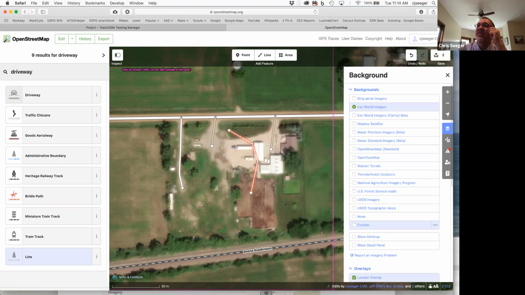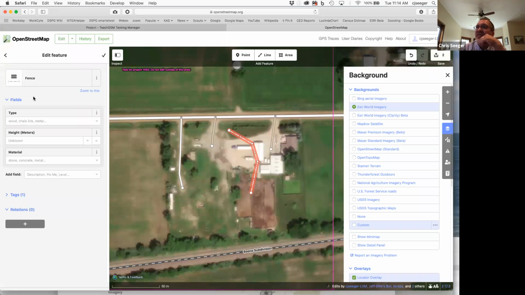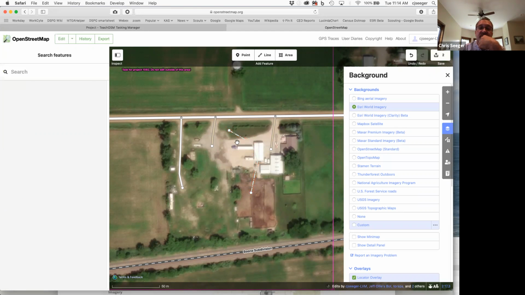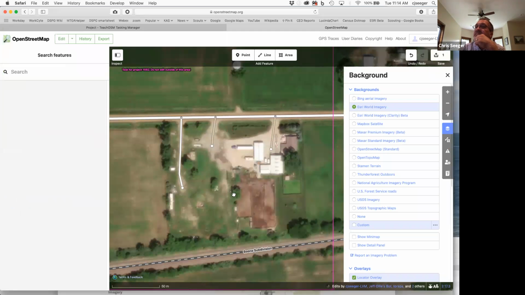Could you tell that line to be a fence? Just curious. Yeah, see if you can get to fence. I just want to see what it's doing. Get bench. Well.